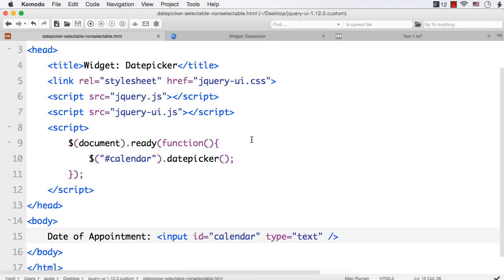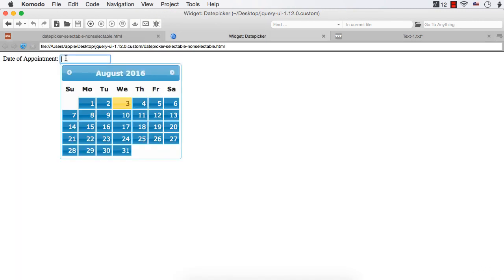In this lecture, we are going to see two different options that you can use to make dates selectable or non-selectable in a range. Suppose you are developing an online booking system for doctors. That is, you want to ask the date of appointment from a user. So I have added text like date of appointment, and I have also added an input element and made it a date picker. So as you see here, once the user clicks, the calendar will appear.